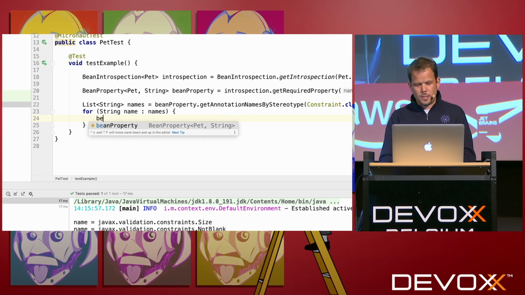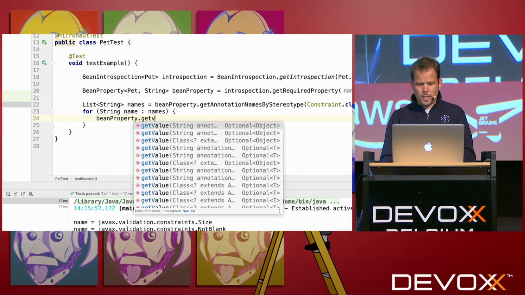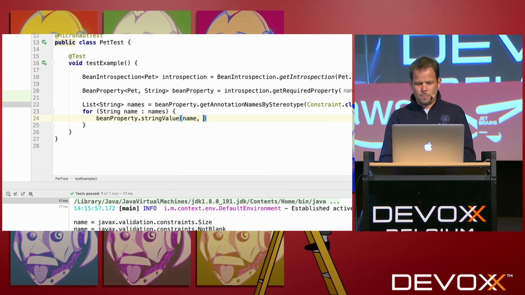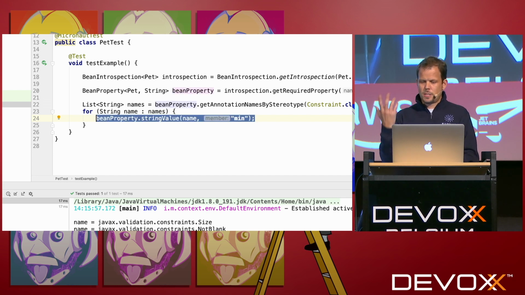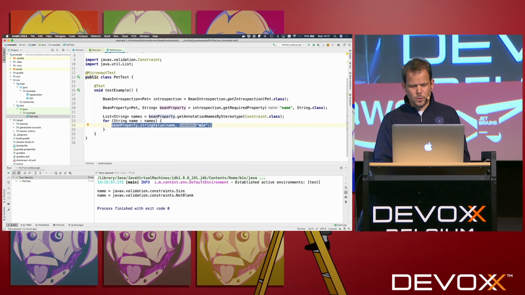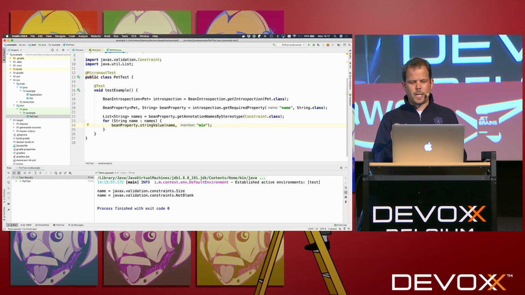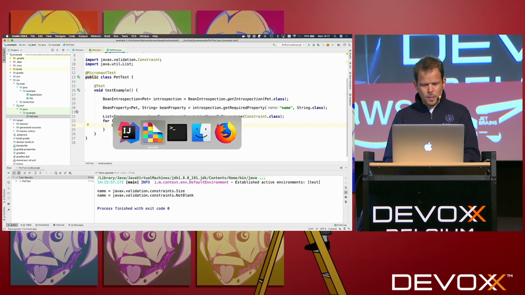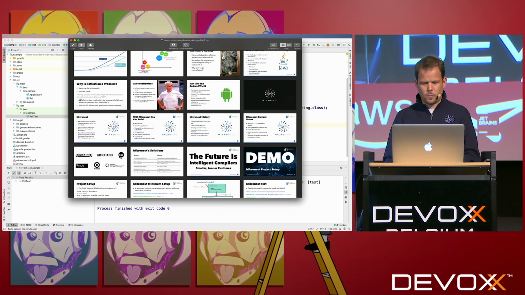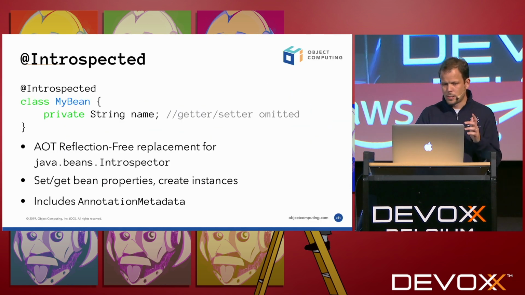From the name, you can then say, get property, get string value, name, some member. It could be whatever, min or something like that, to get a value of a particular member. So we have this API that allows you to query the annotations without loading the reflective data or without requiring reflection. All of this is available and is pre-computed at compile time. So that's a critical part of the way that Micronaut works.